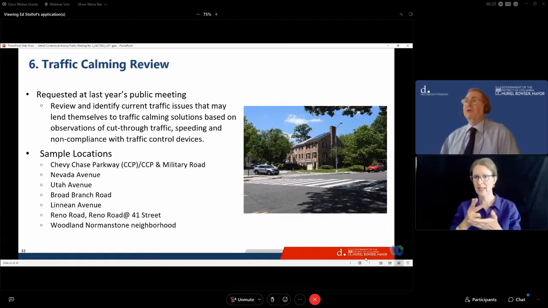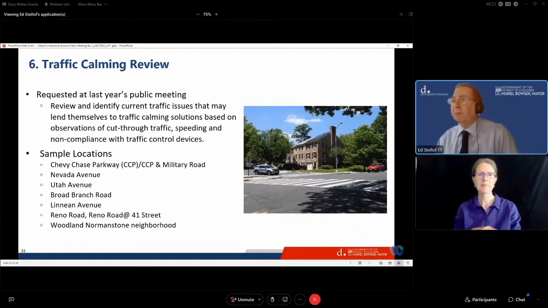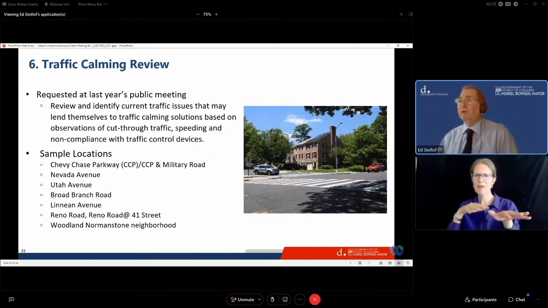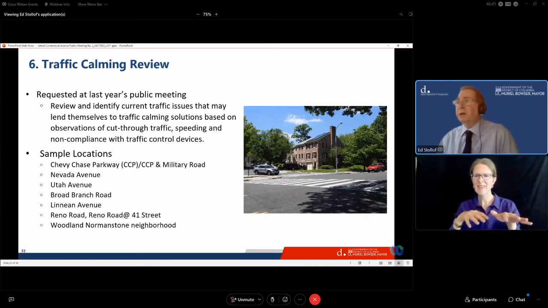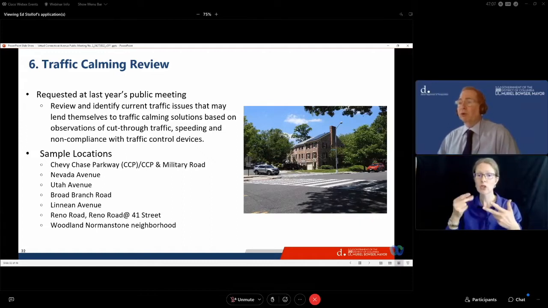With regard to the traffic calming review, last year at our public meeting, the participants requested that we look at traffic calming on some of the area's local and collector roads. We will review and identify current traffic issues that may lend themselves to traffic calming solutions based on observations of cut-through traffic, speeding, and non-compliance with traffic control devices. Some locations, these are not all of the locations, but some of the locations that we may look at include Chevy Chase Parkway, Nevada Avenue, Utah Avenue, Linnean Avenue, Reno Road, throughout the Woodland Normanstone neighborhood.